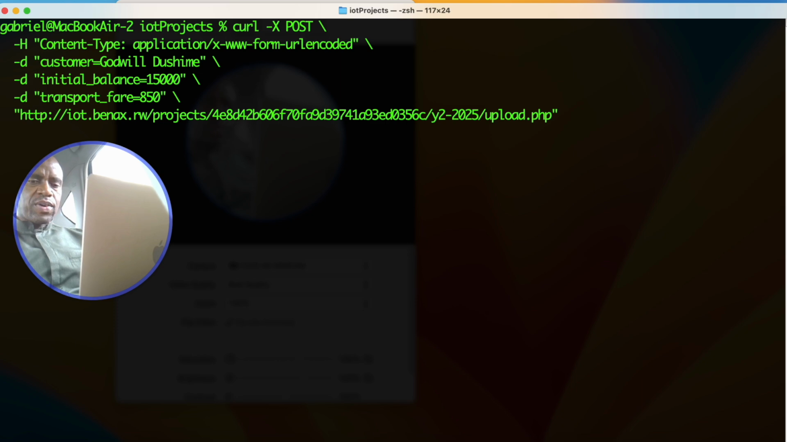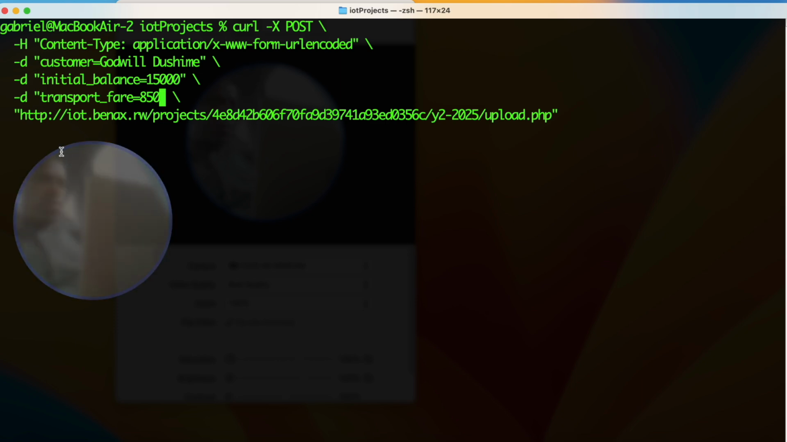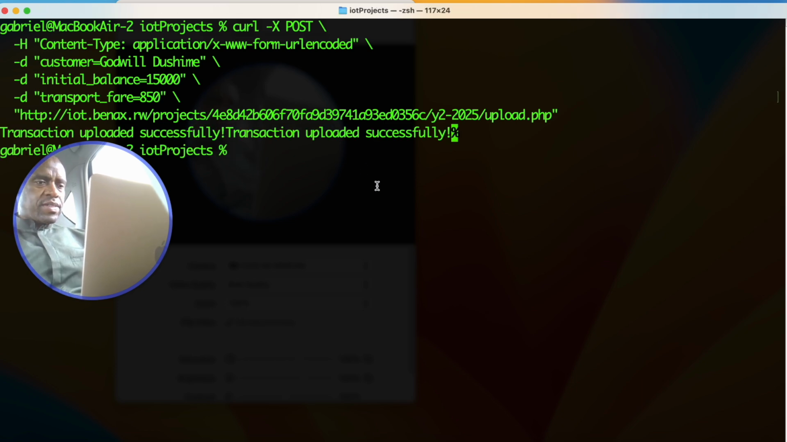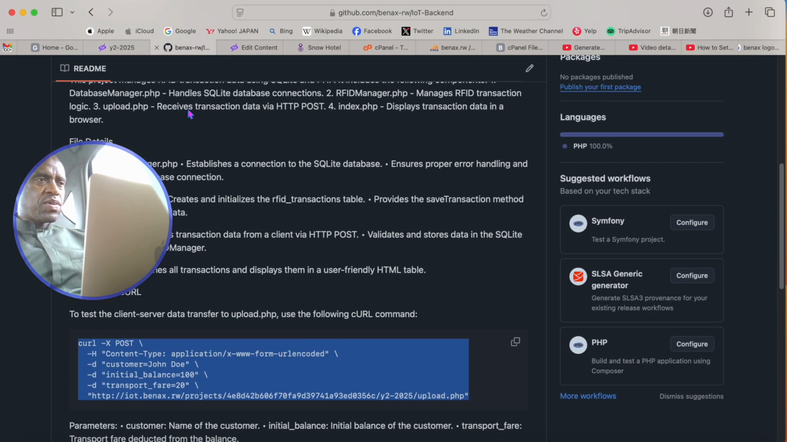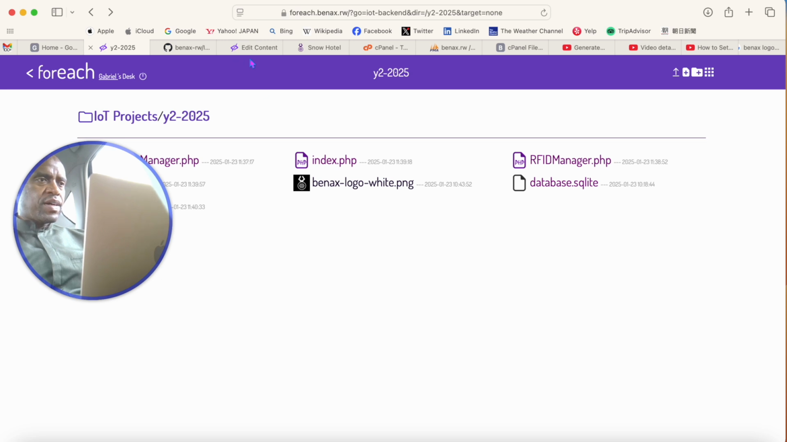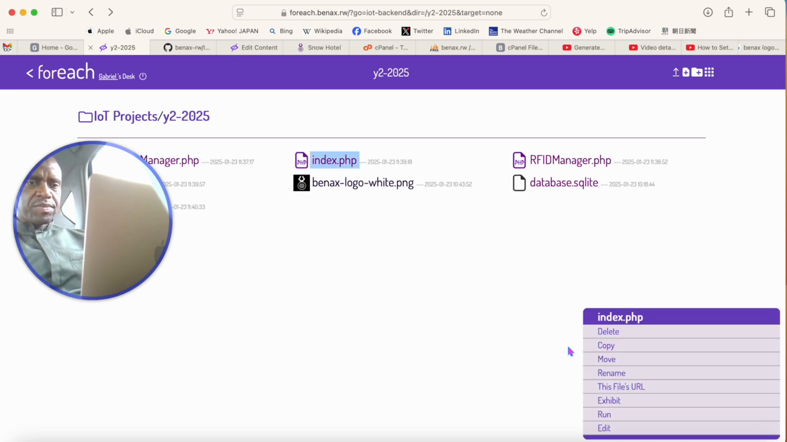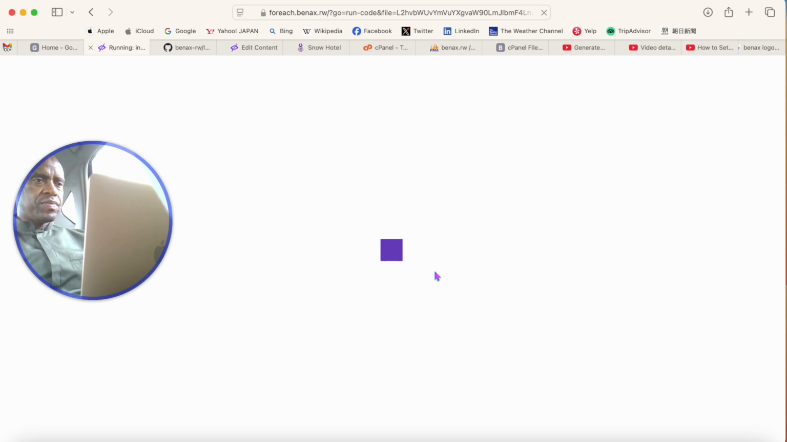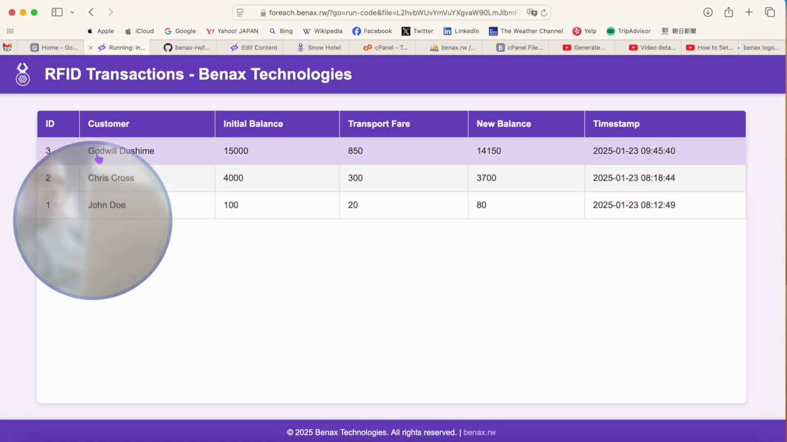So yeah, I keep the URL unchanged and I hit enter, and let's go there and run index. Voila, I have got the Shime. Yeah, this as initial balance, and he spent transport fare of 850, and he has this balance.